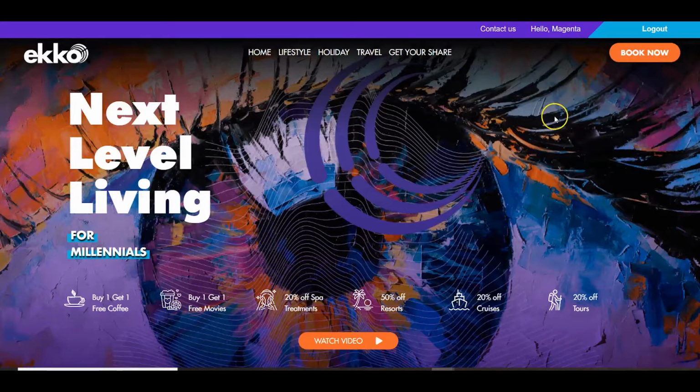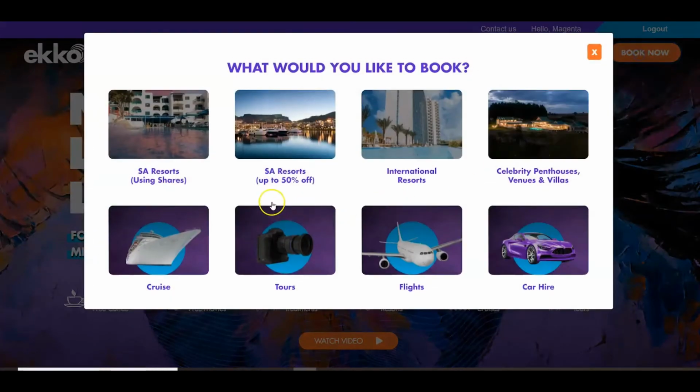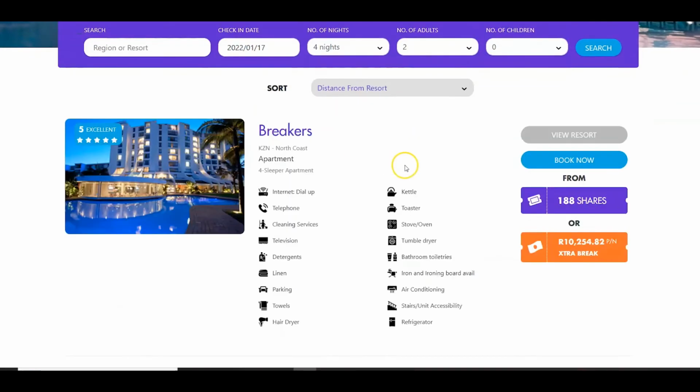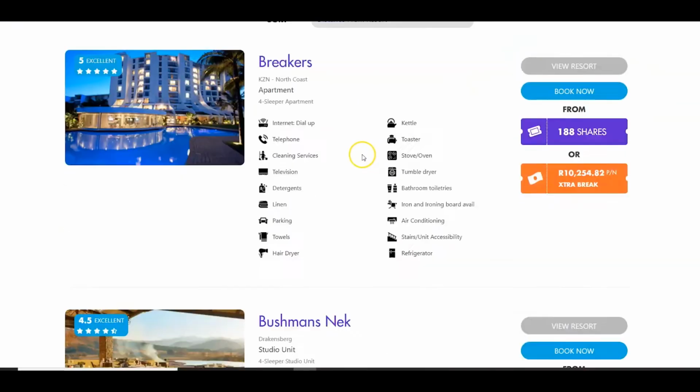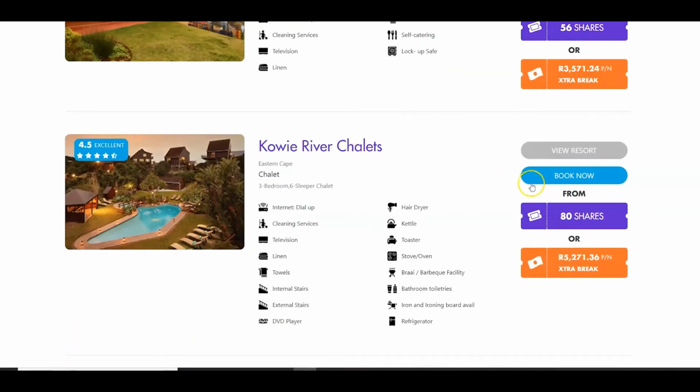Once you've logged into the website, click the Book Now button on the top right. Select SA Resorts using shares and pick one of the resorts that you would like to visit. Once you've selected, click Book Now.